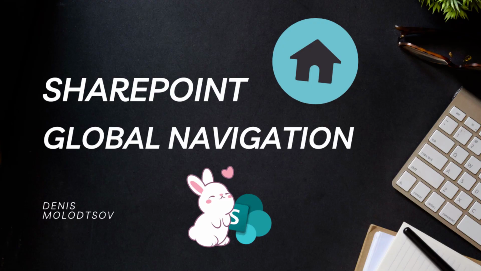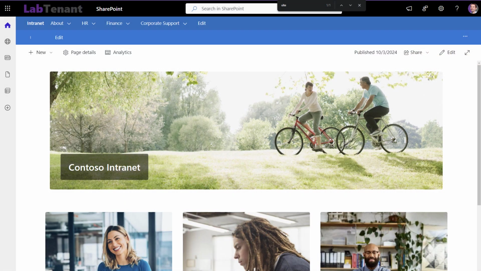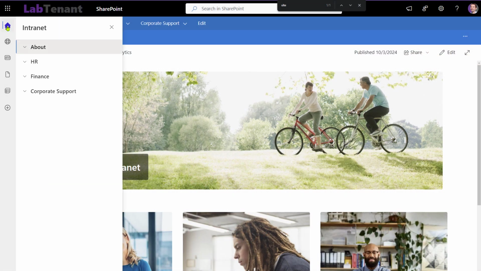Hi there, SharePoint enthusiasts! Today I want to show you how to configure SharePoint Home with the global navigation. A SharePoint Home site provides a customized landing experience that reflects the organization's brand, voice, and priorities. A SharePoint Home site also serves as the gateway to other portals in your organization's intranet.